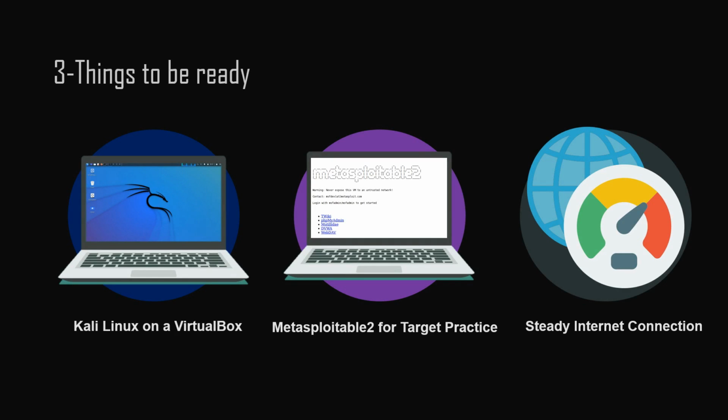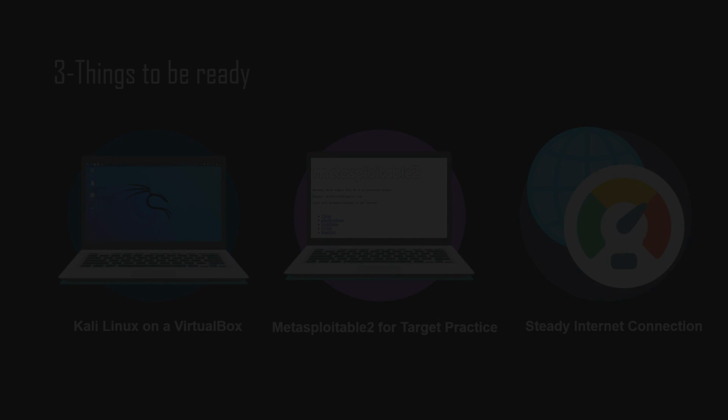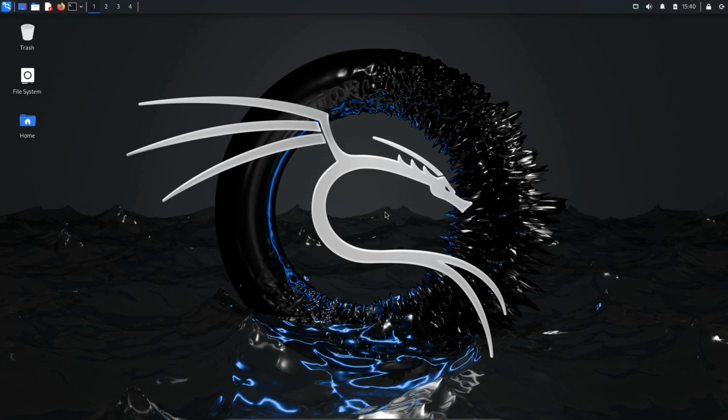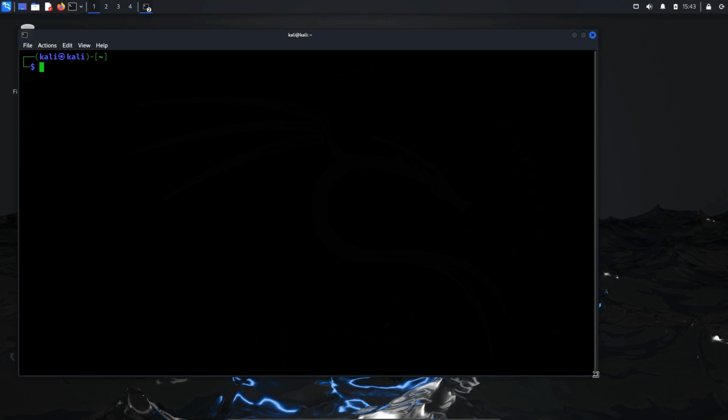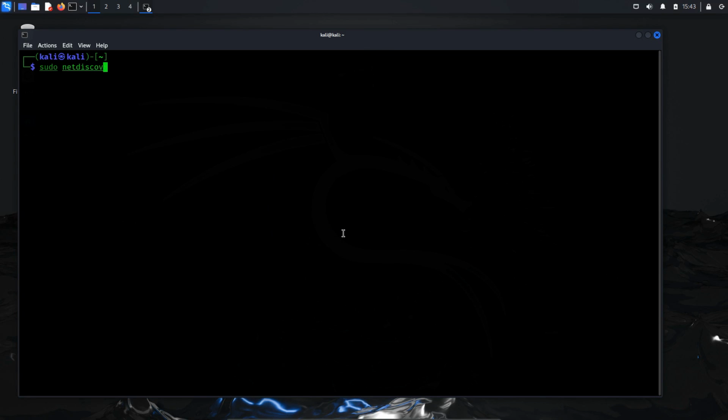Once the 3 prerequisites are in place, you're prepared to scan for vulnerabilities on target websites. To begin, we'll exploit a website running on Metasploitable2. Before proceeding with the scanning process, it's crucial to identify the target's address. Open a terminal window in Kali Linux and execute the netdiscover command.